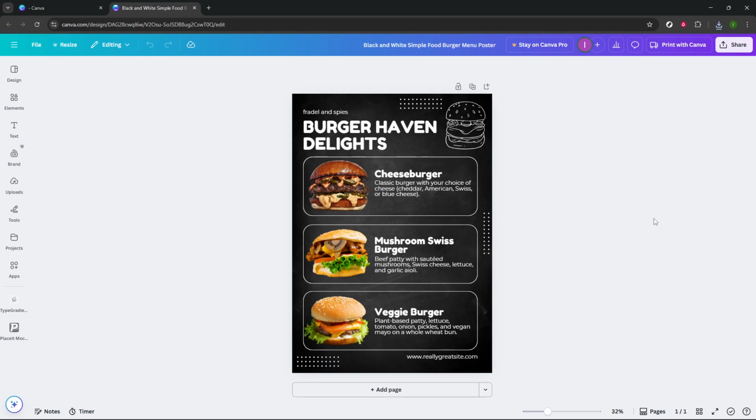That's it, and now you should be able to download your Canva file successfully. By checking the steps we've covered, you're likely to find and rectify the issue that was stopping your download.